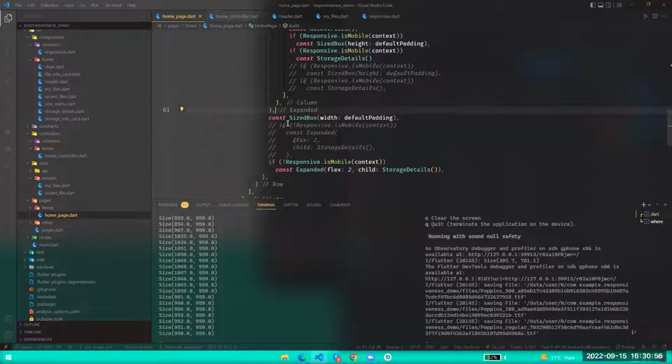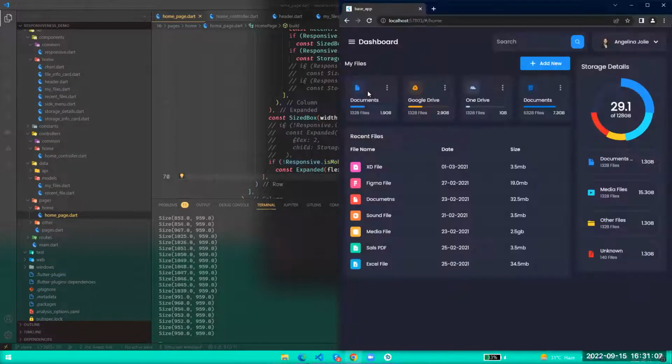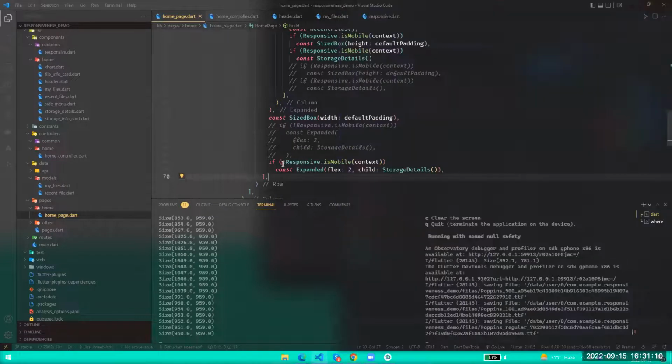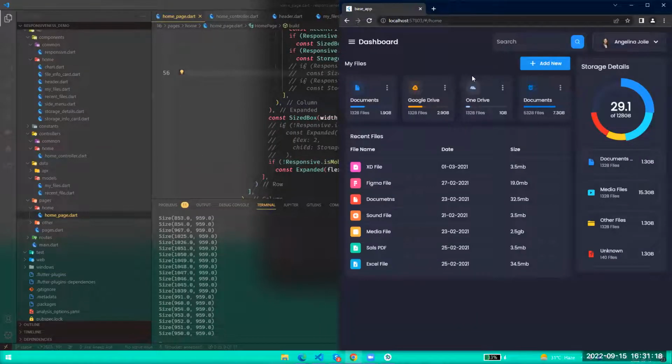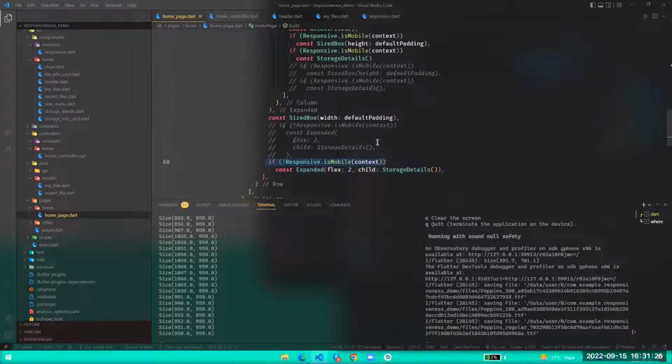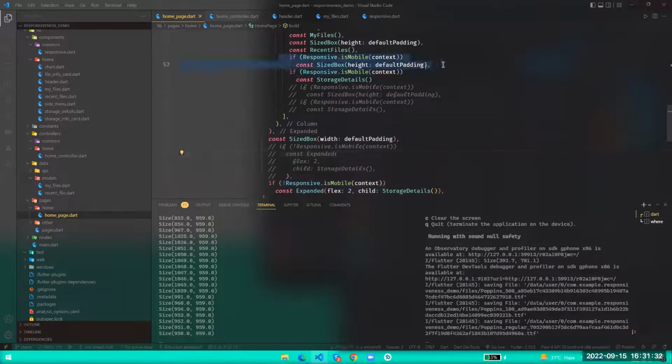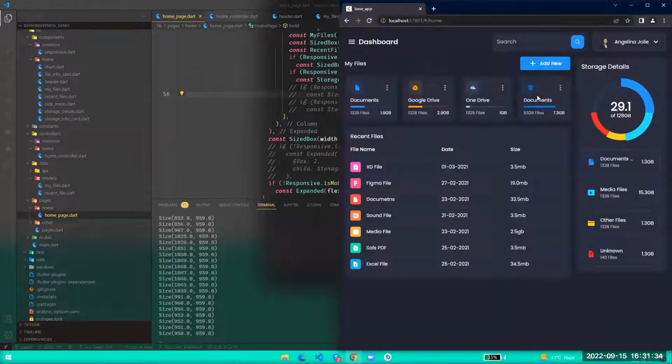For example, this expanded widget right here, we told it, okay, if it's not mobile, then you place yourself here. We can't really tell the container that if it's mobile, then do this. So the whole point of all this is to tell the container, okay, if the screen size is this, then go here; if the screen size is this, then go here. So that's what we're doing here. This is a container, and we're using our responsive class to tell it that if it's not mobile, then place yourself here, and if it is mobile, then place yourself here.